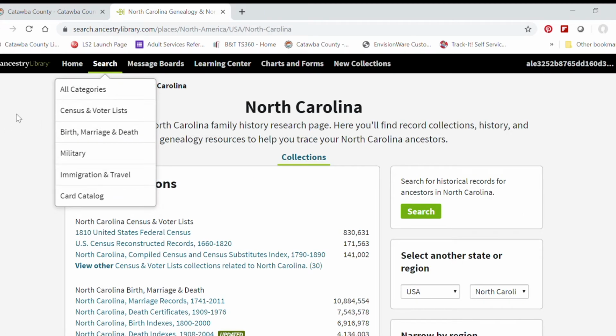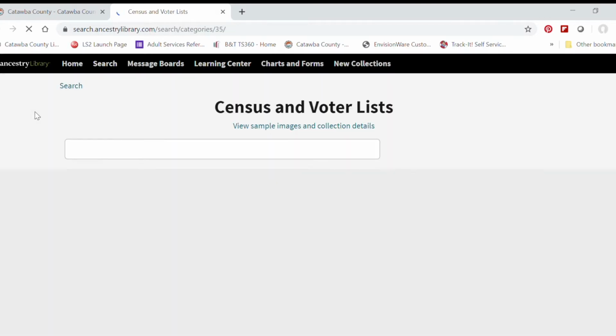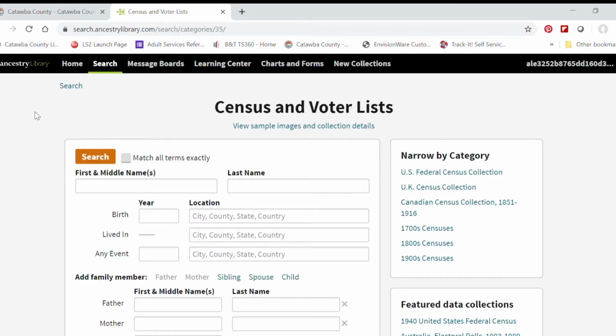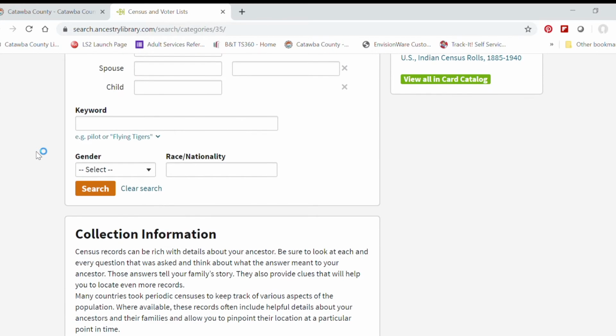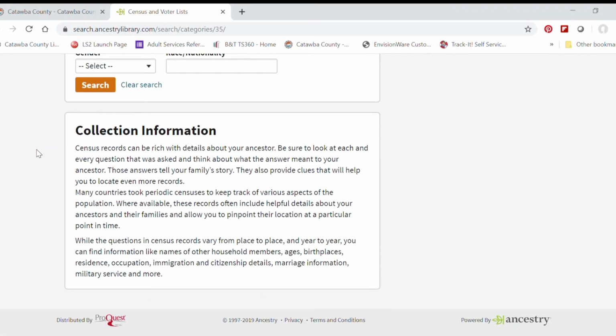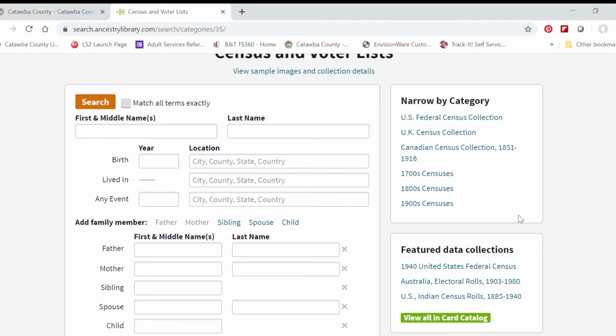The next collection on our menu is Census and Voter Lists. Clicking here will bring up the Census and Voter List page with a search box that will produce results from the different sets of records contained in this collection. Below, there is a box with information about the collection. You can narrow your search by category, including the U.S. Federal Census Collection, the UK Census Collection, the Canadian Census Collection, and censuses from the 1700s to the 1900s.